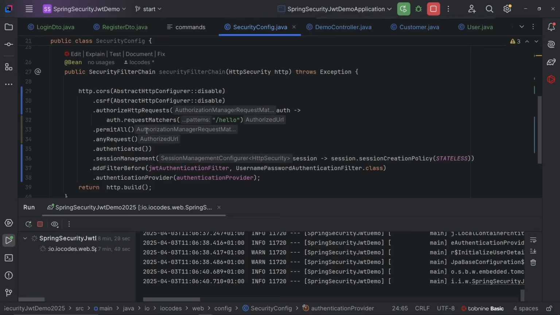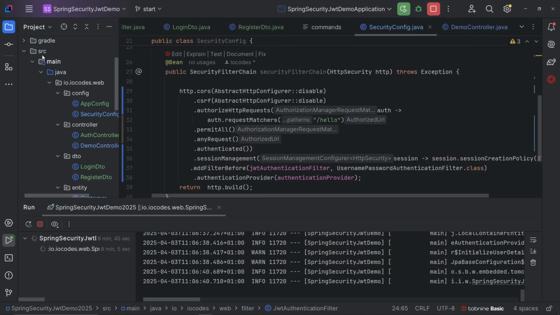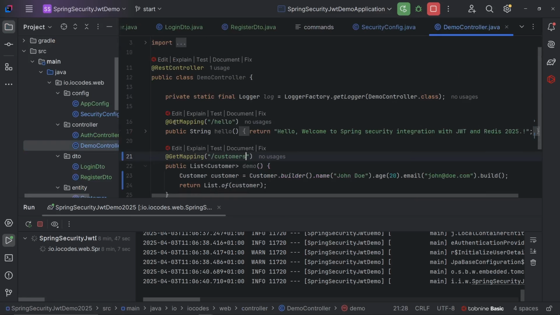The reason is because the only part I've permitted is the /hello endpoint, which I was supposed to implement before starting off the application to ensure that we can register a new user as well as authenticate that user. However, because this endpoint is permitted and we have this endpoint inside of our demo controller right here, we can go ahead and call the endpoint and we'll get this. However, we can't call the /customers endpoint.